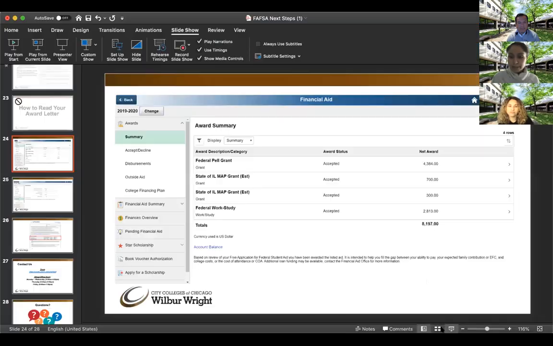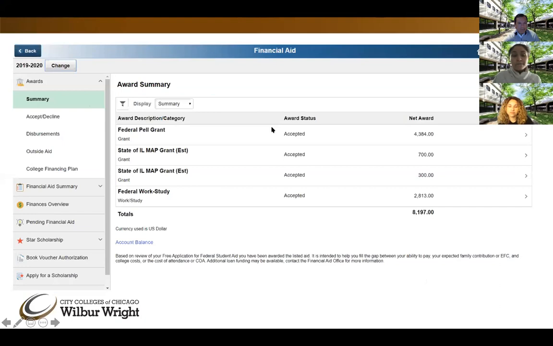And it'll look like this. So if you were not selected for verification or you have completed your verification, your award will be uploaded under award summary, and it goes line by line what type of award you are attaining. This student is attaining the Pell Grant, the MAP Grant, and Federal Work Study.